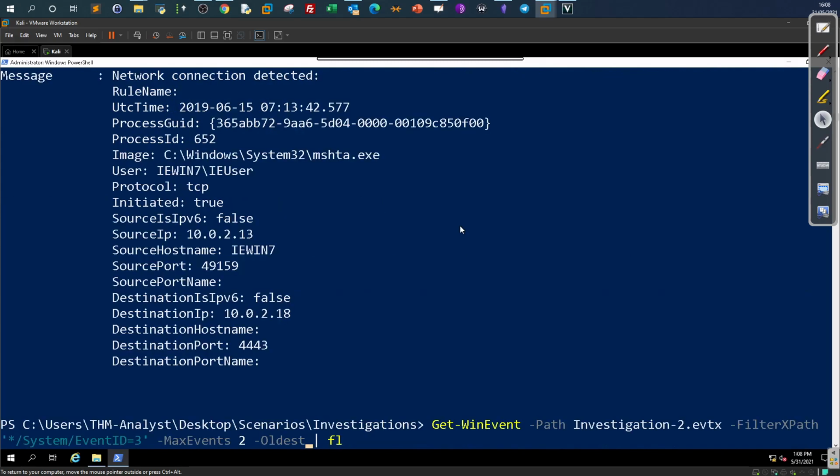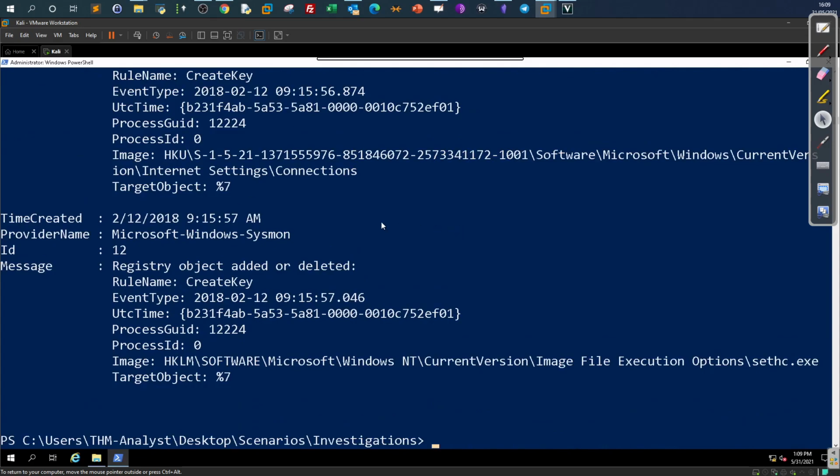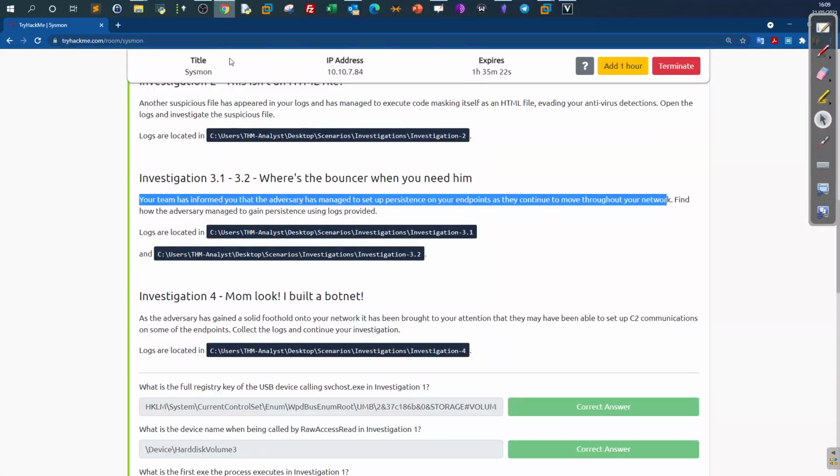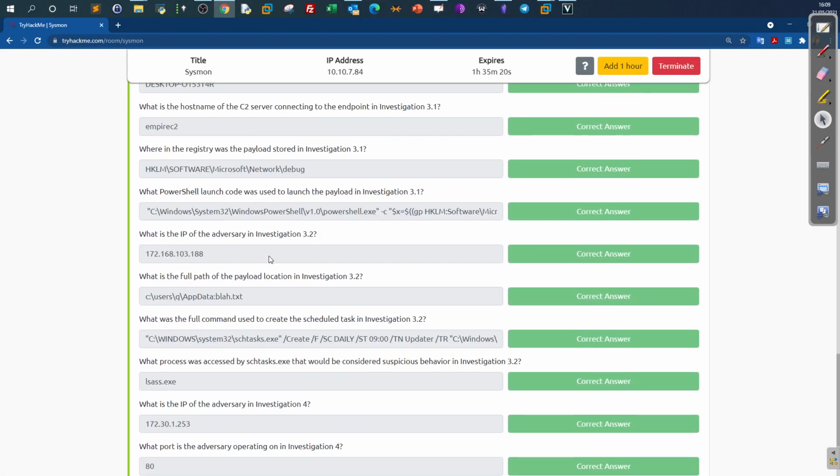So in the file, we first define the path, which is 3.1. And here we filter for event ID 12. See if we have got something. So I have got something here. Let's see. So here we're required to find the questions. What are the questions here?